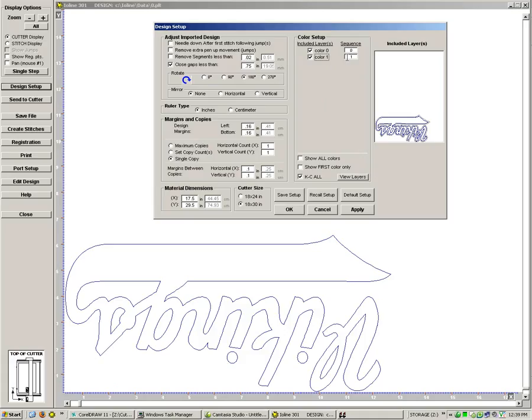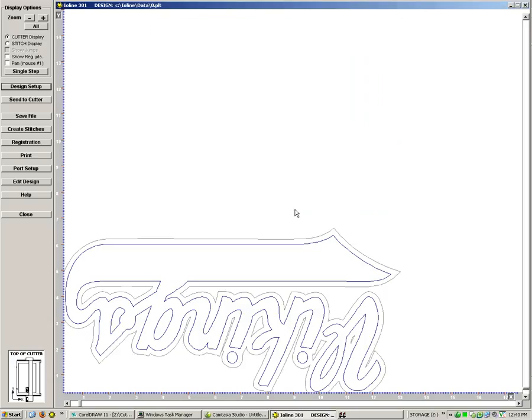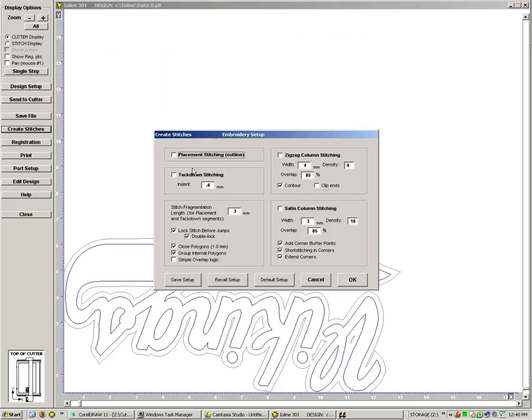That's the wrong order. We're going to change this one to 0, and then this one to 1. So it's the right order. The contour is always 0, and the inside fill is always 1. So you can just check it. You're going to click apply, and then OK. And then we're going to go again to create stitches, placement stitching, zigzag, check to make sure that the width and the density is right, and you're going to say OK.